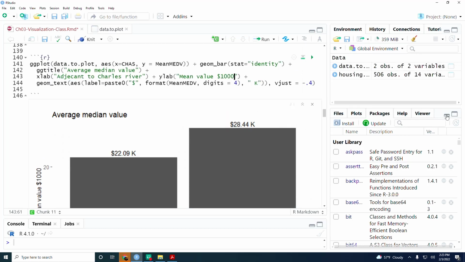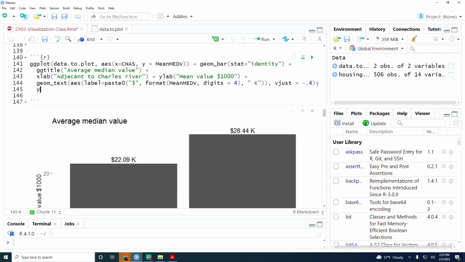Now, one last thing we can do is the Y limit. We can increase it to, say, 30. So plus ylim is 0 to 30.